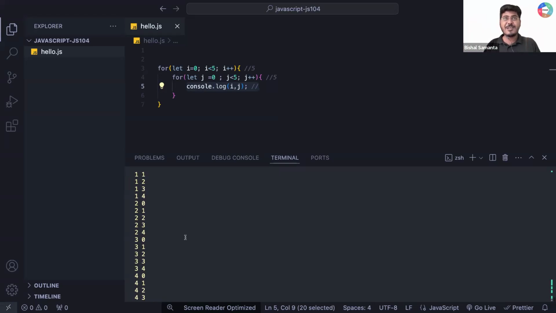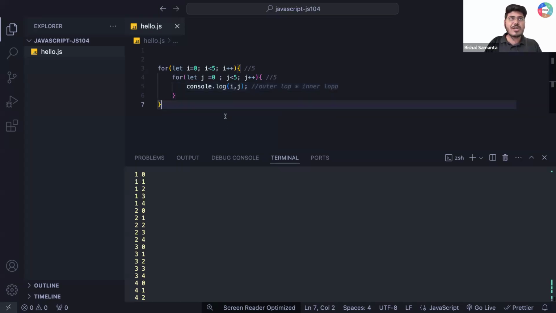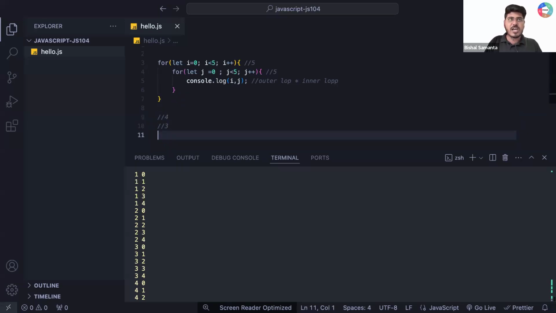Right? So the simple rule for that is outer loop multiplied by inner loop. Now let's say my outer loop is running 4 times and my inner loop is running 3 times. How many times will the deepest code be running? Can you tell me? 4 multiplied by 3, which is 12 times.